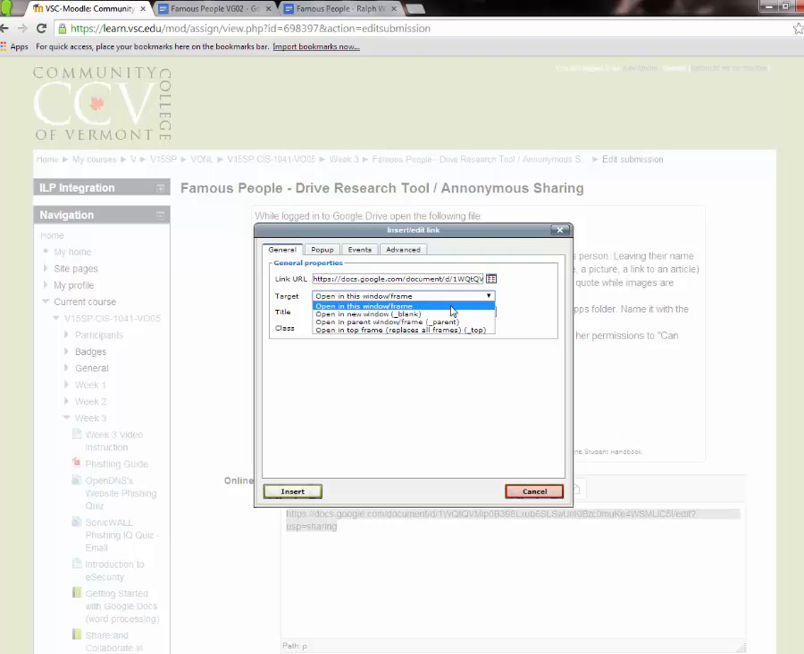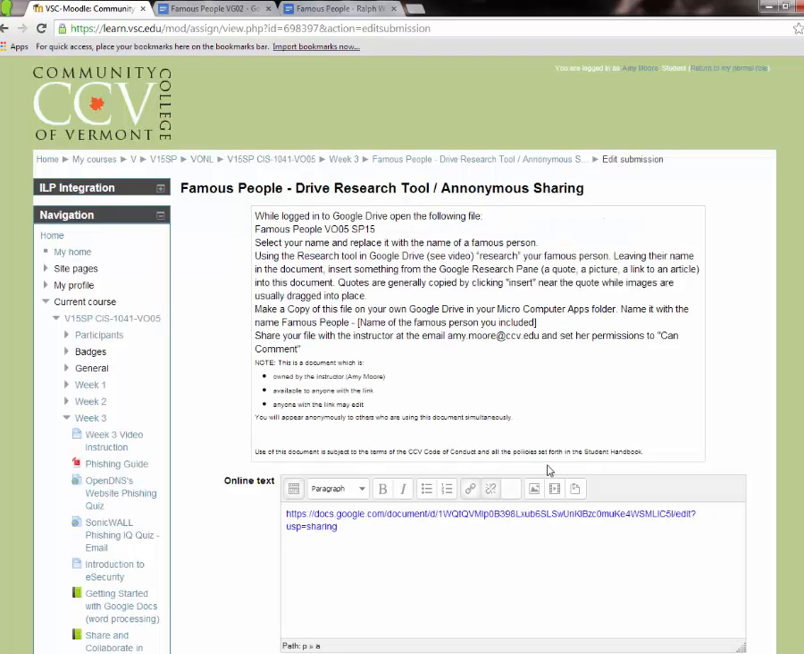It's a lot easier with these homework assignments to keep the original assignment open and just be able to look at the assignment itself in a new link. So I'm going to tell it to open in a new window. You can give it a title if you want. It's not necessary. The class is also not necessary. We'll say insert.